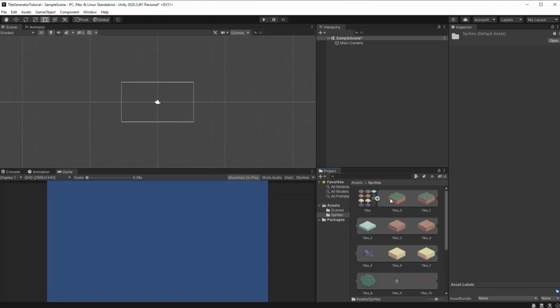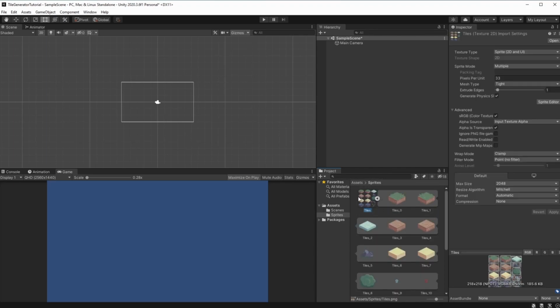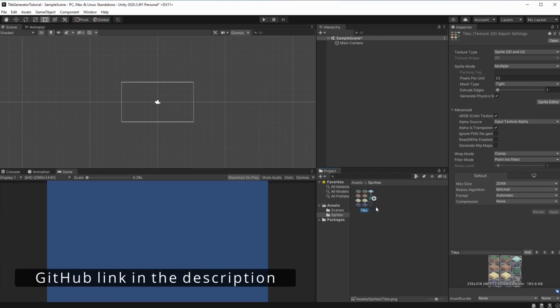The first thing you're going to be needing is the sprites that we're going to be using for this project. Here I have my isometric tile set already imported. I did this tile set on my previous video, and this tile set, along with the codes used on this project, will be available in the GitHub link down in the description.